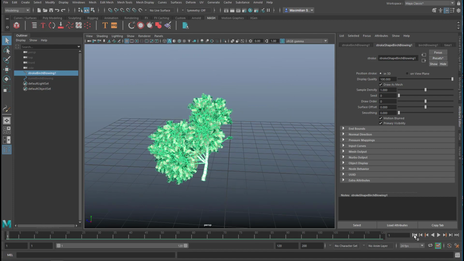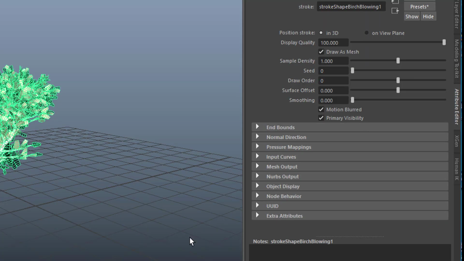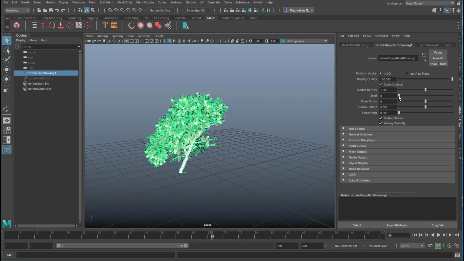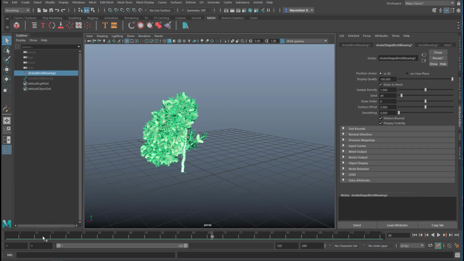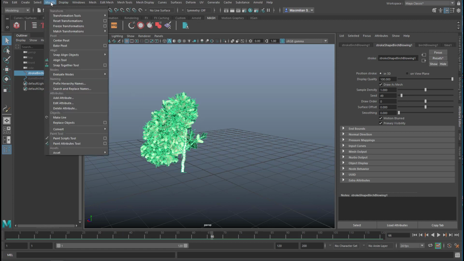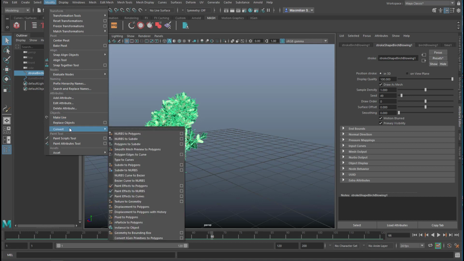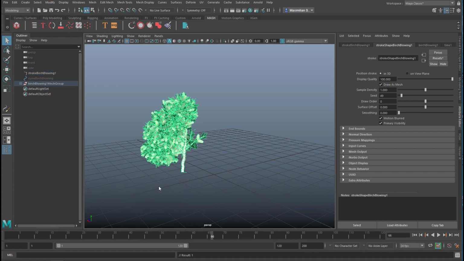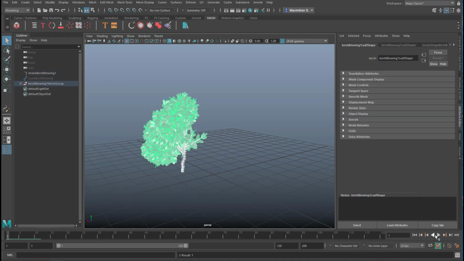You see the green line reappeared, so it's fine with our system, but the cursor jumps because it does not really play back in real time. And when you change something here, for example, the sample density or the seed, the green line starts from the beginning and shoots to the end, so it doesn't have to really think a lot. But when we go to modify and convert this paint effects tree to a polygon tree, that's this entry here, things change quite a bit.